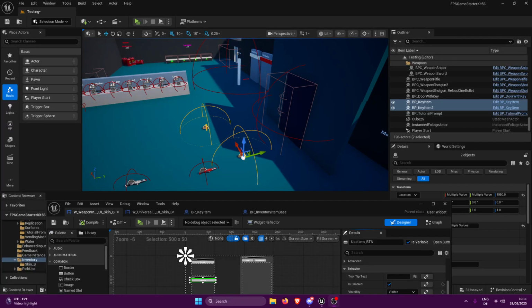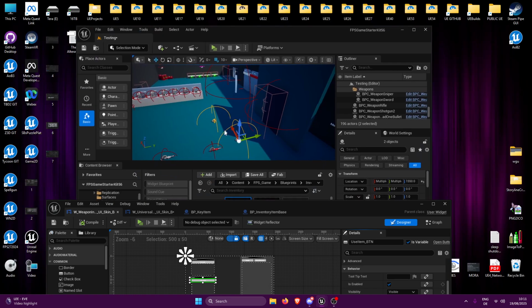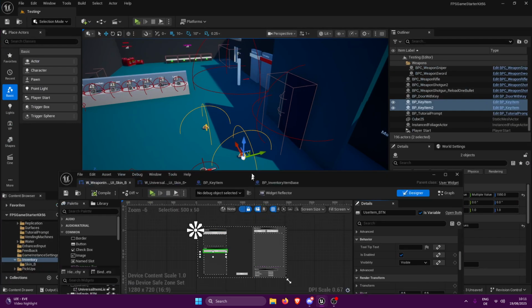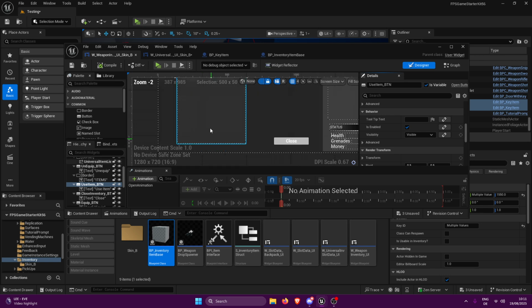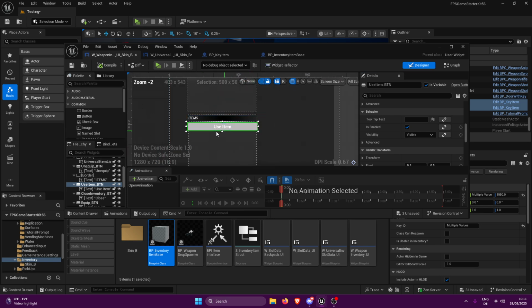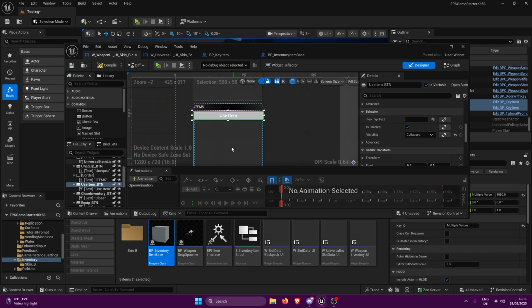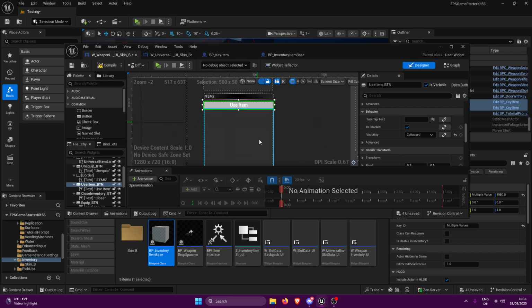Hi, in this tutorial for the FPS game starter kit I will show you how to prevent items from being usable in your inventory. So first off, let's go to your weapon inventory UI skin B and select the button that says use item and set its visibility to collapsed. We're not using that, we're gonna use another system. When you press on something it will be used.